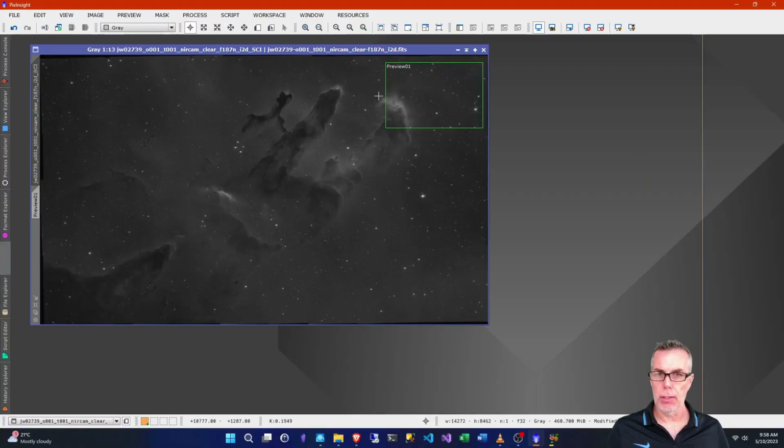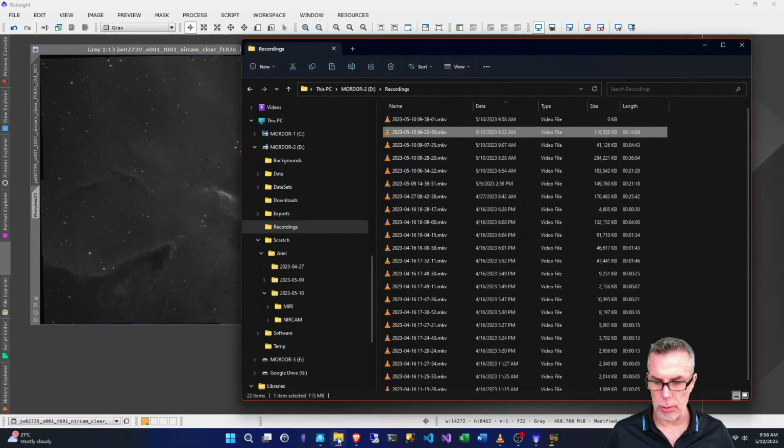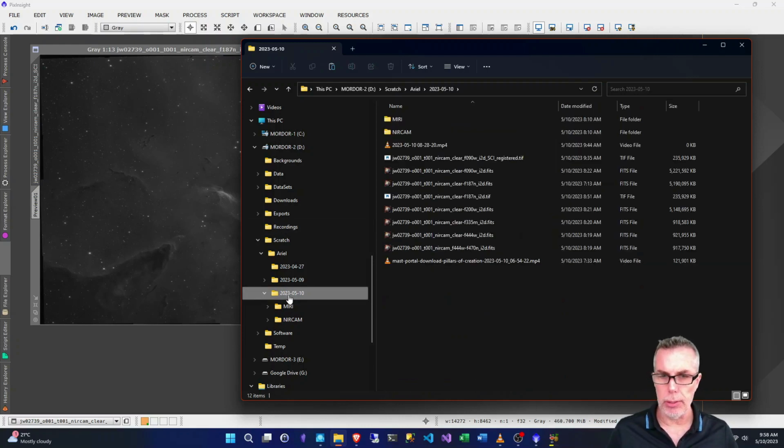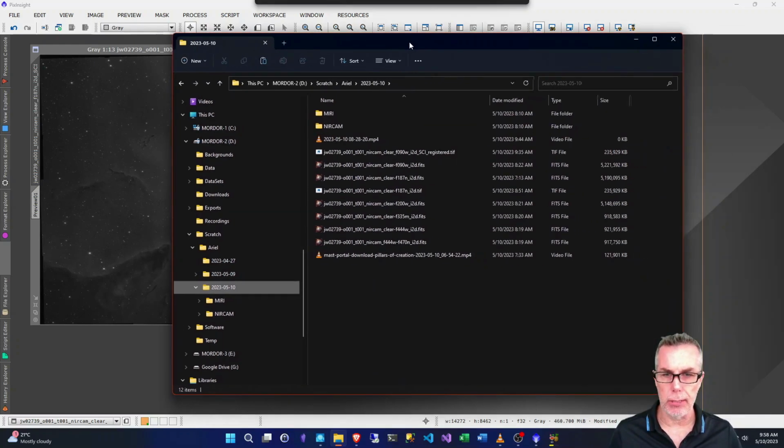Hey guys, so here we are back in PixInsight, and we'll try to align our third image. Remember, we were struggling a little bit with the second image, but as it turns out it was caused by user error. So let's see if we can do better this time.